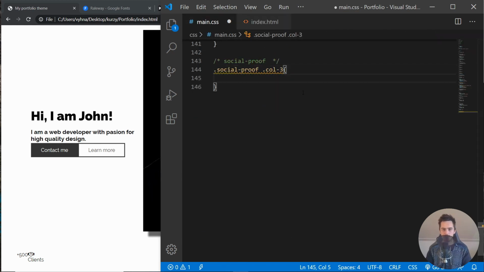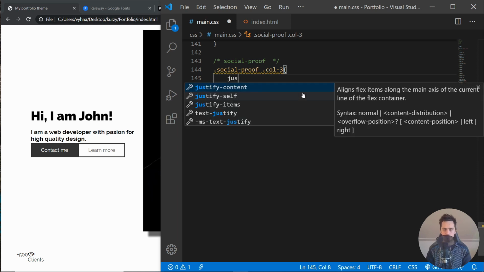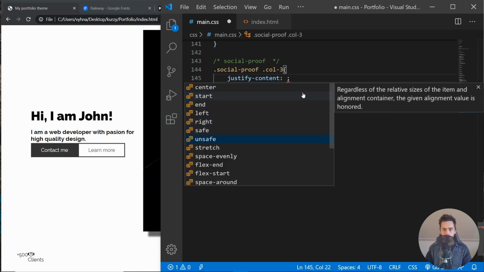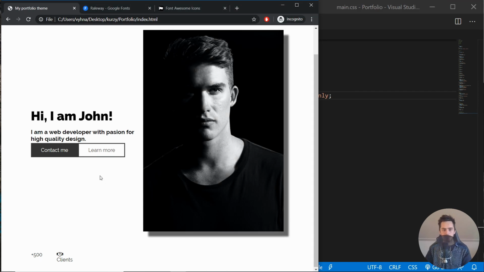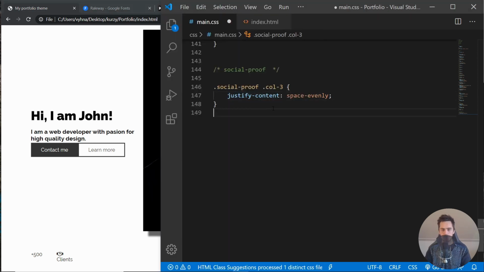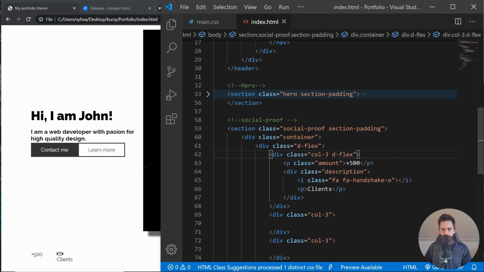And let me in here just put the justify content, and let's use space evenly for this one. So let's see how it looks if I reload the page. There it is. Nice. It actually looks nice. Then what we want to do is just say that this amount will be larger, right? We want this amount to be large.